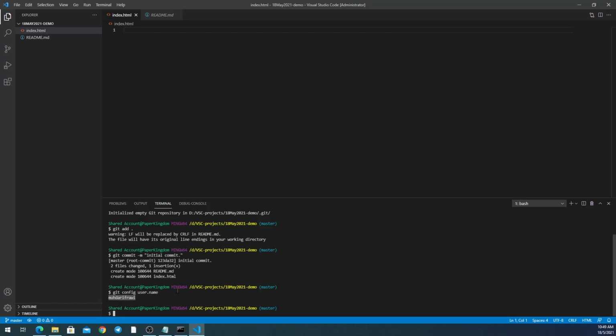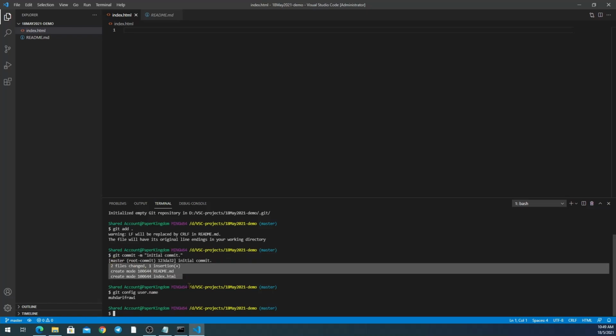Okay, once you've done that, you need to run git commit -m "initial commit" again. Then it will give you this output once everything is done.